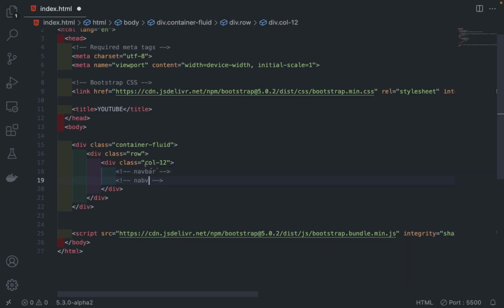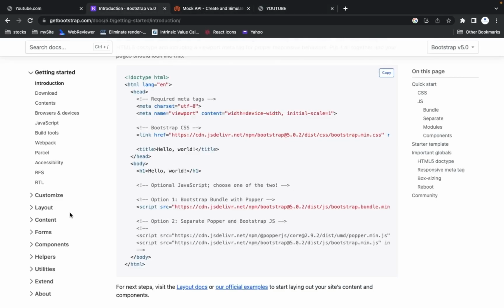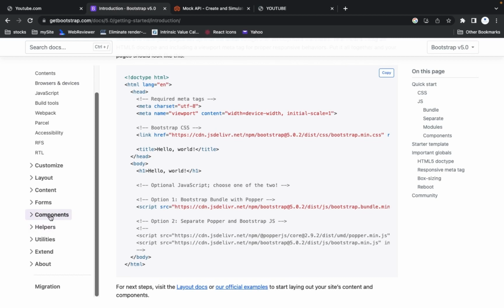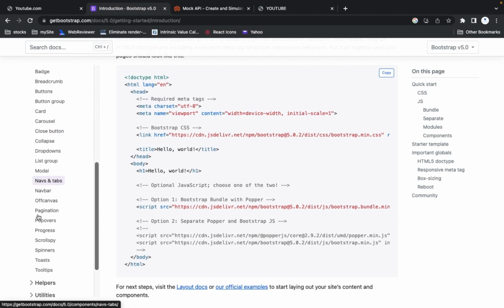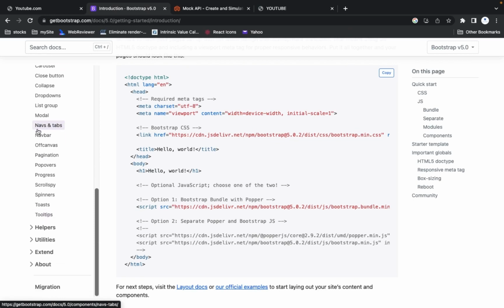So we will write our navbar between these two comments. And how will we design our navbar? Simply, we will go to the Bootstrap website. In the sidebar, one component option is there. Simply we will expand this one and scroll a little bit down, and you will see a navbar option.